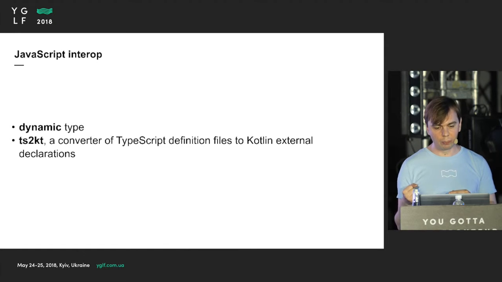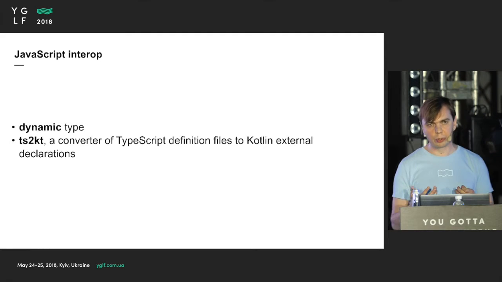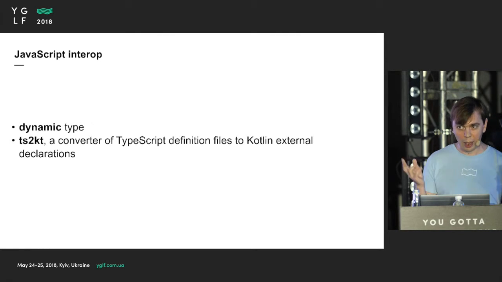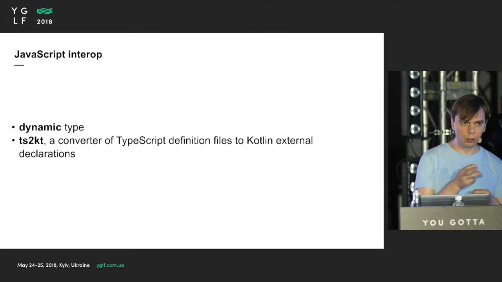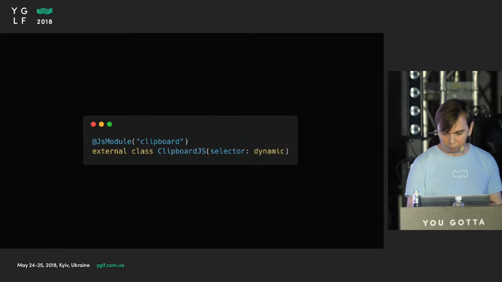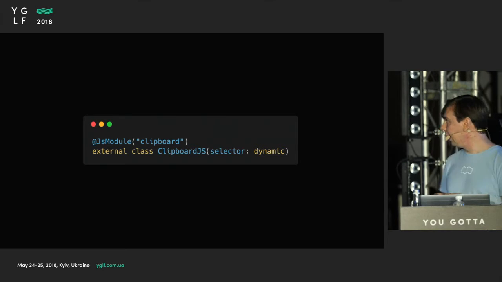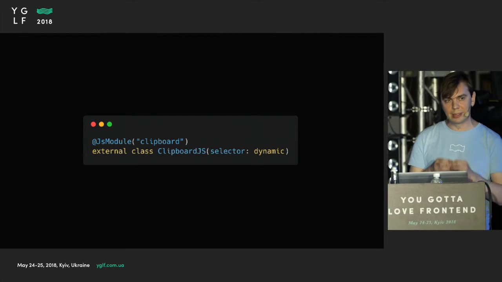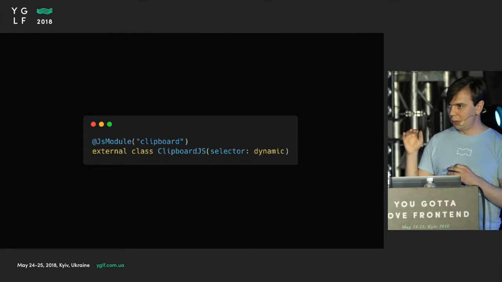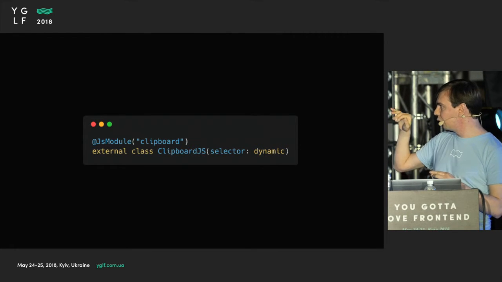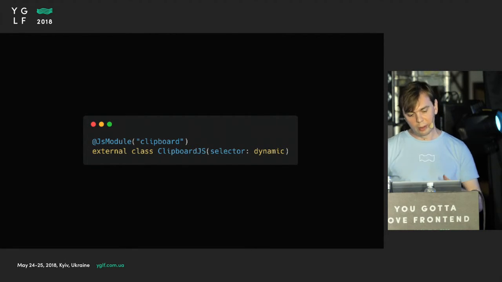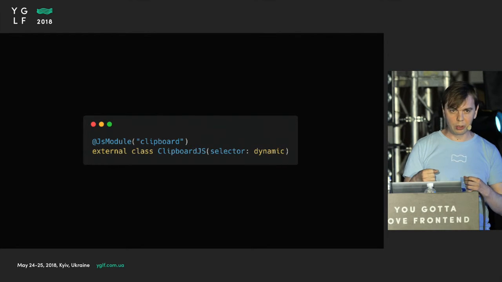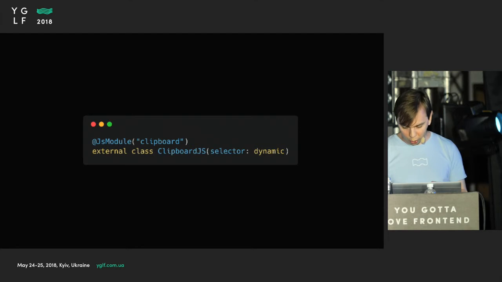And we also support TypeScript declarations. As you probably know, there is a large repository of TypeScript definitions for many, many popular libraries. And you can simply convert them to Kotlin declarations and use those libraries in your project. And importing a JavaScript library into your Kotlin project is extremely easy. You can start with 2 lines of code. You install an npm module called Clipboard, and then you write 2 lines of Kotlin code, import it into your project, and start using it from Kotlin.